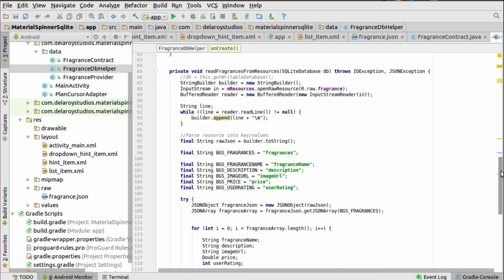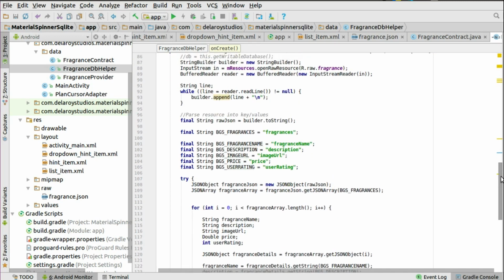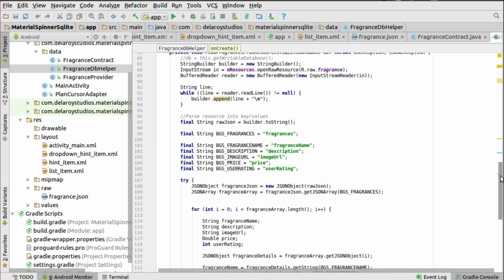Let's look at the method read fragrances from resources. This throws the IO exception and the JSON exception. We use the string builder, the input stream, and the buffer reader to dig deeper and parse the JSON we have. Now we use the input stream. You open up the raw resources, calling raw fragrance.json, and you pass that into the input stream, which will then be passed into the buffer reader constructor, where we instantiate the buffer reader and pass that as a parameter.